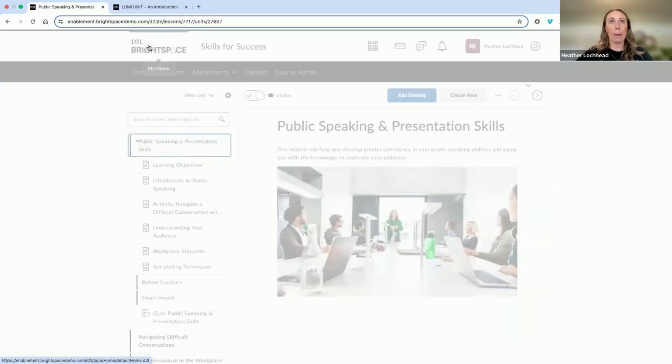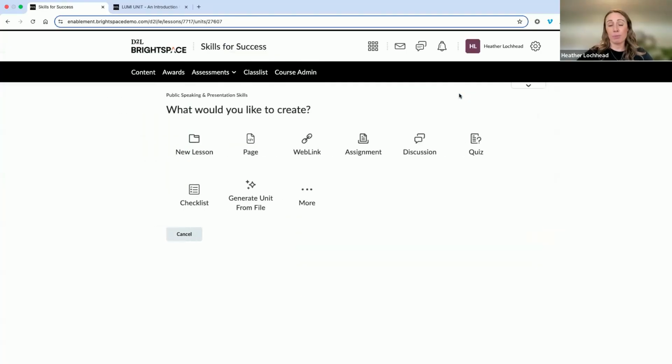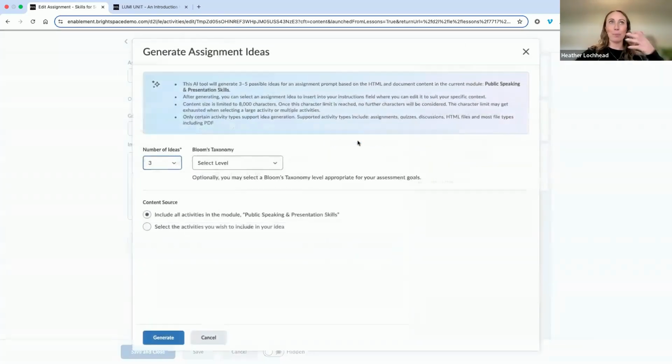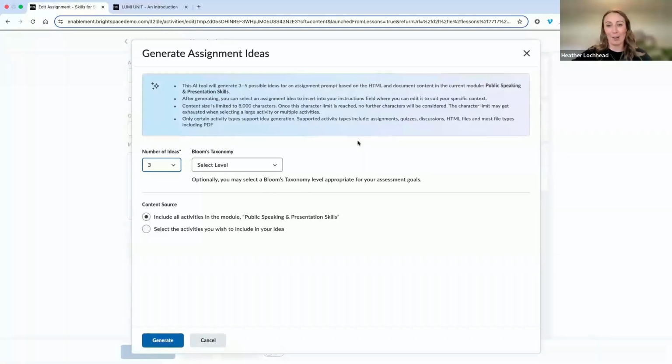But I'm going to head back, create new, and you'll notice that this is the exact same workflow for both of them. So once you get the hang of creating a new assignment with this generation, you can also get the hang of doing it for a discussion as well. Here we can choose the number of ideas to generate. This value ranges from 3 to 5 unique ideas. And again, we can optionally select the Bloom's taxonomy level to have ideas target a specific assessment goal. Or again, we can leave it empty and let the AI decide.